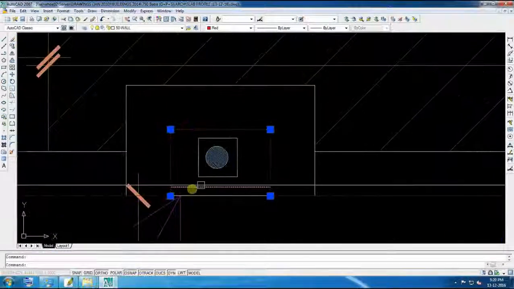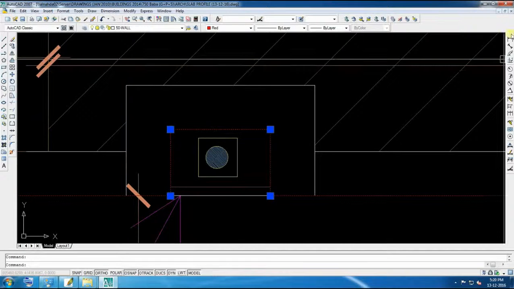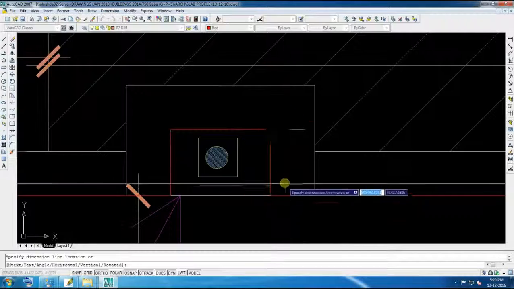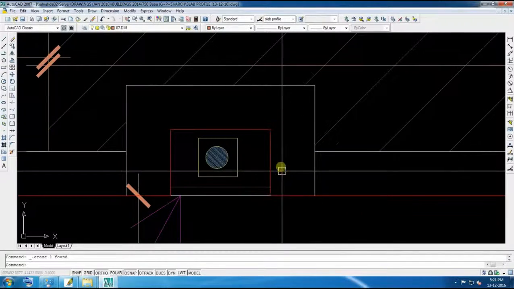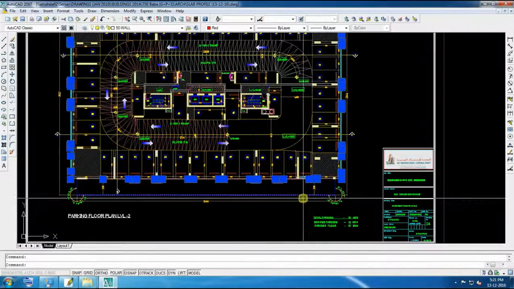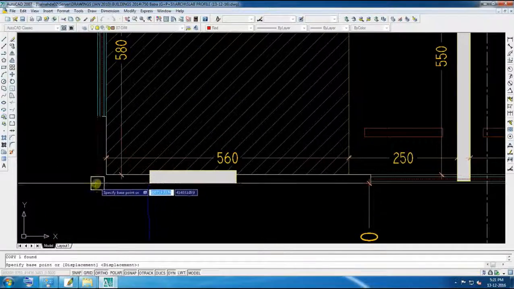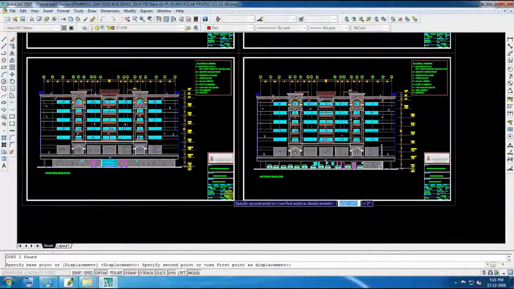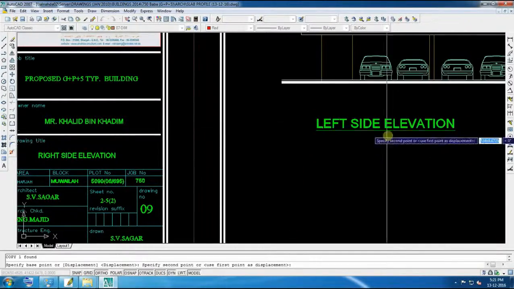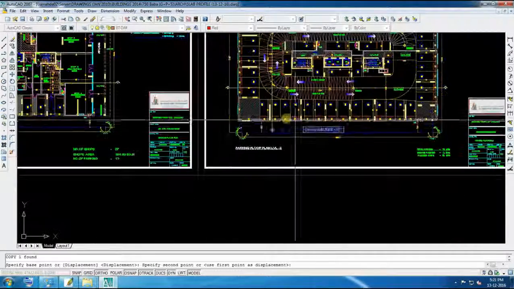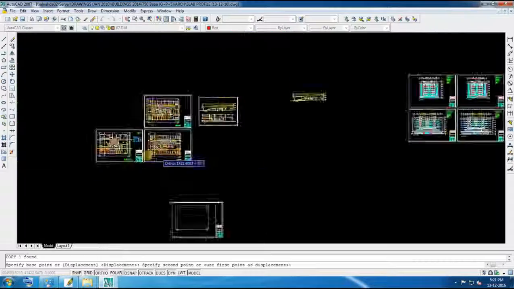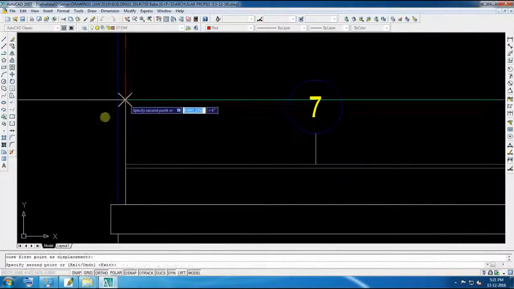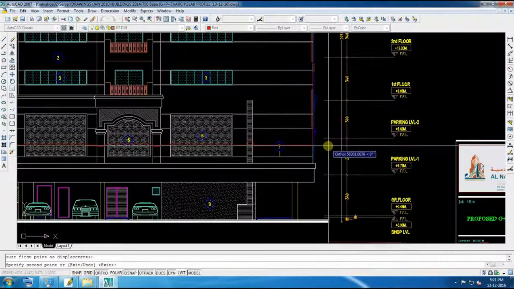Here the gas riser goes upward, so we need to give 30 cm. Here we use international units: meter and millimeter in interiors, and centimeter for exteriors. Now we will see the left elevation. As per this, we see the gas riser coming in the left elevation also. Now we will match. This is our second parking level.